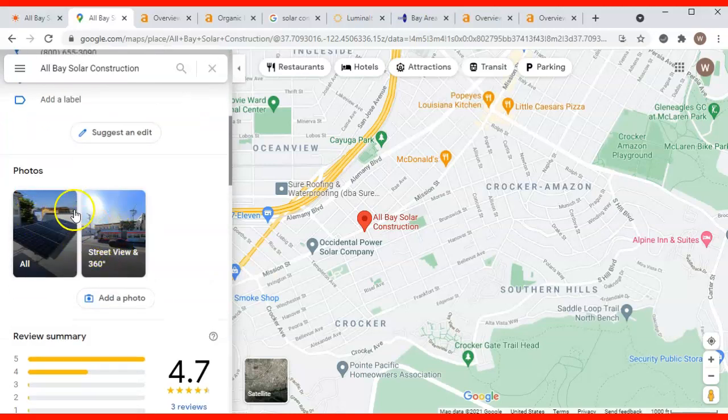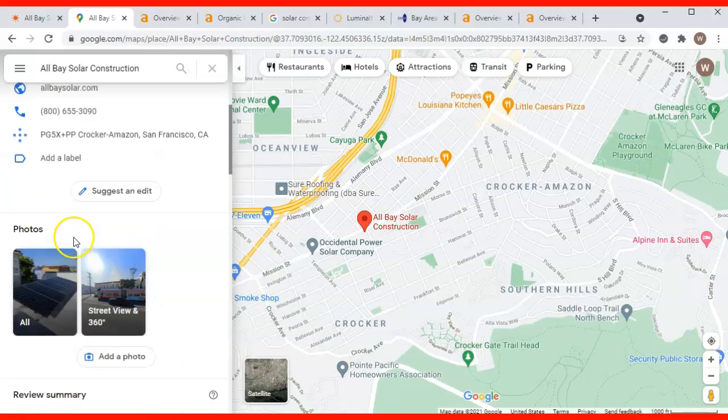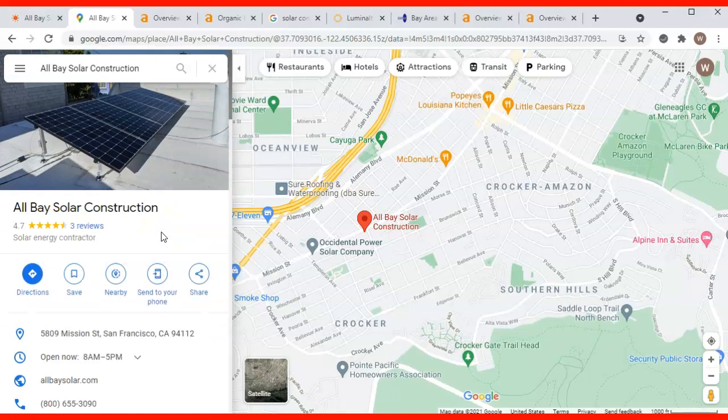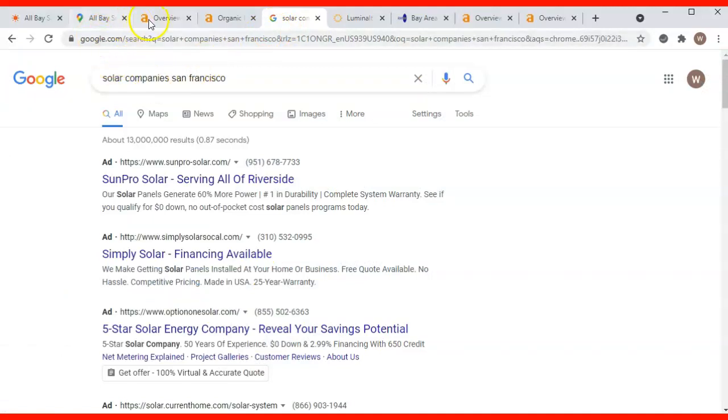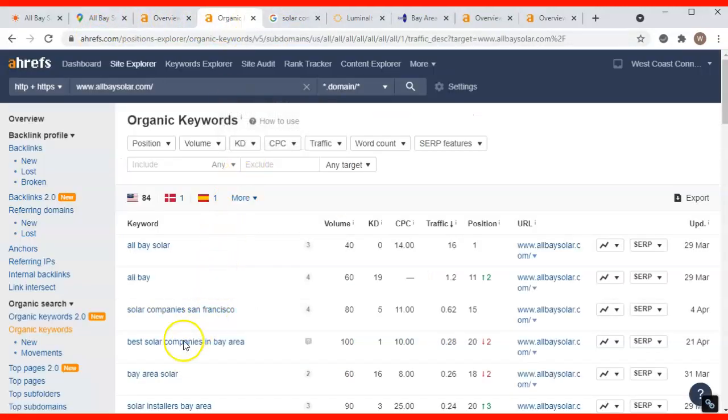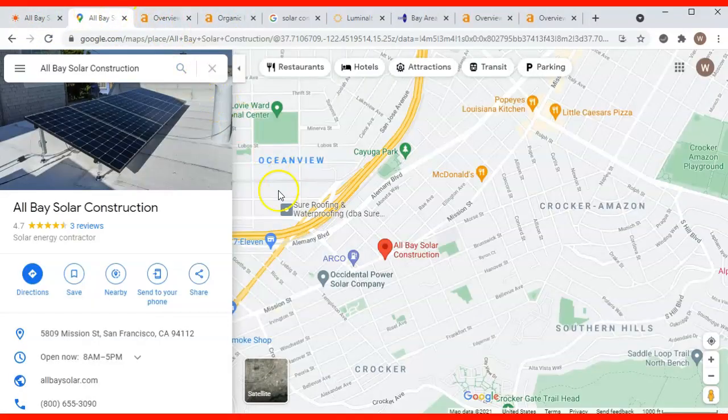And then these images, you want to save them as specific keywords that you're wanting to be found for. So again, if I'm wanting to be found for solar companies San Francisco, or maybe best solar companies in the Bay Area, I would have my photos saved as those. And then you want citations for your Google My Business, and that's just like listings in directories.